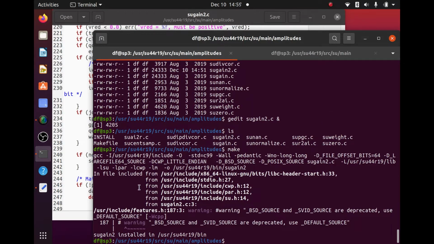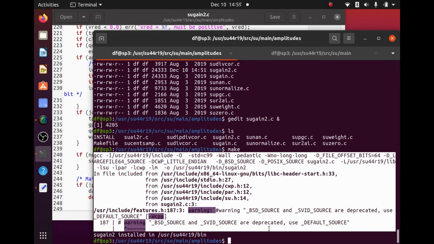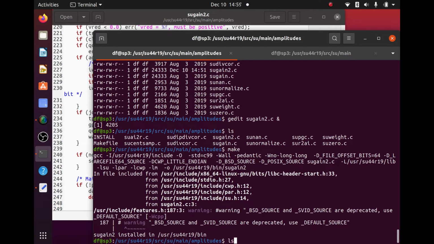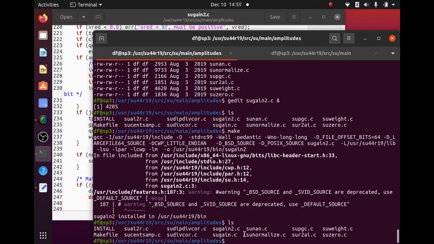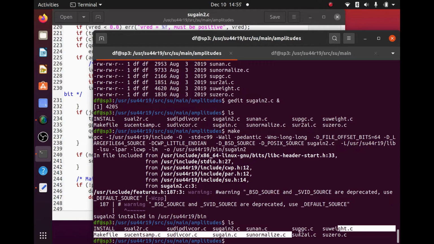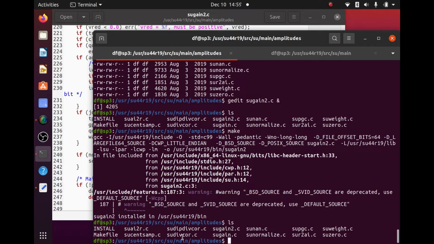Now you'll notice the messages here are only pertinent to the sugain2 program. That is, these sets of programs here that it ran through is just the sugain2 program. What I'm trying to say is it did not remake all of the programs in this directory. It recognized that only sugain2 was a new entry in this directory, so it only made the sugain2 program.